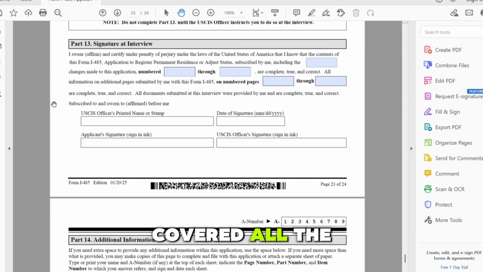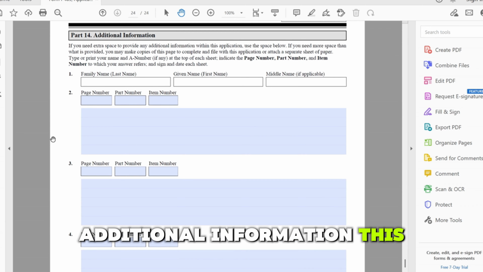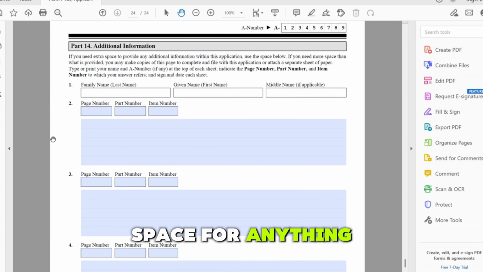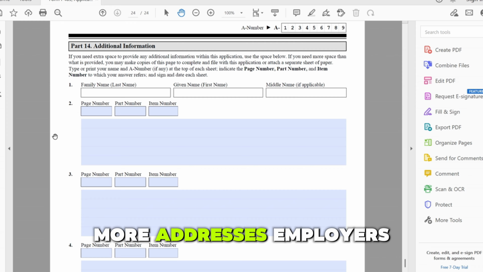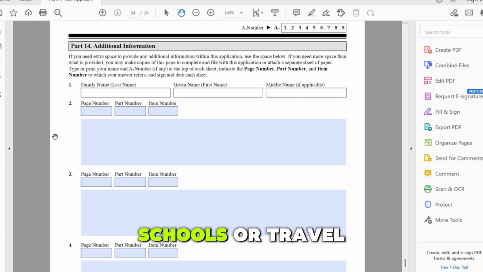Now that we've covered all the main numbered parts of Form I-485, we come to Part 14, Additional Information. This section is your catch-all space for anything that didn't fit earlier on the form and needs extra explanation. Here are common scenarios where applicants use Part 14. If you have more addresses, employers, schools, or travel history than space allowed earlier.